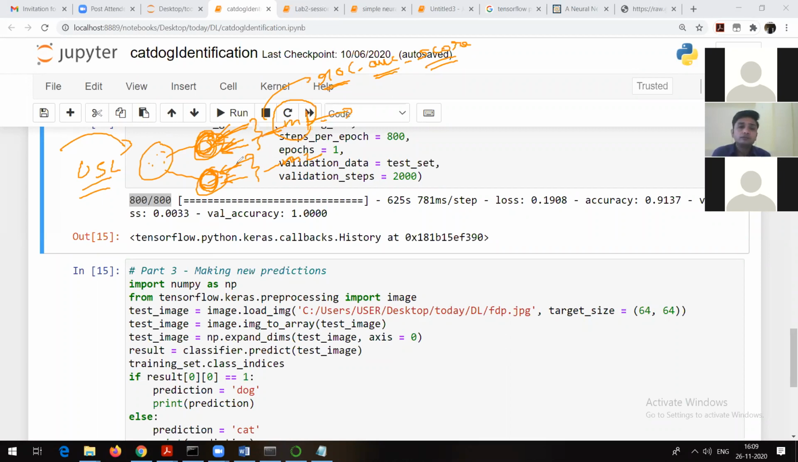Sir, can you repeat what ROC is? ROC is receiver operator characteristics. Yes, characteristics. And the second one, AUC? AUC is area under the curve.